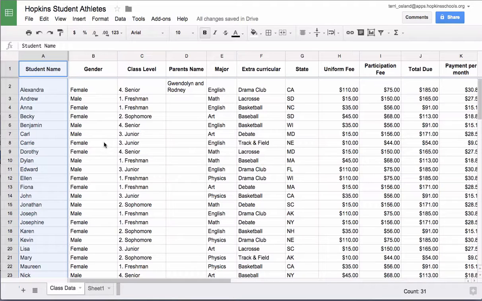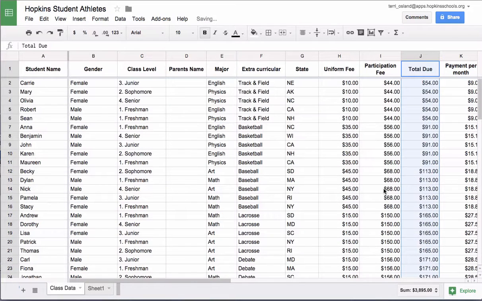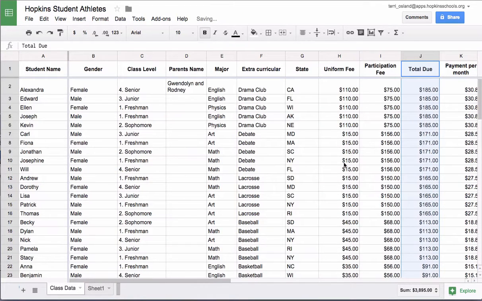So let's sort by another column. For example, I could go to total due, and I could click on that pull down menu, and I can sort by high to low in terms of, oops, I did it from low to high. I guess A is low and Z is high. So let's do high to low now. And you can see how that works. So that's how you do your basic sorts.